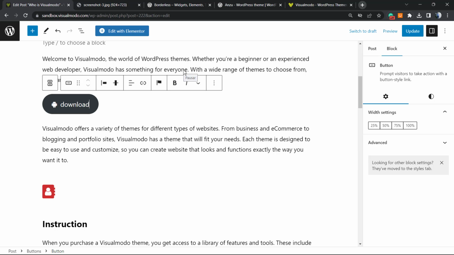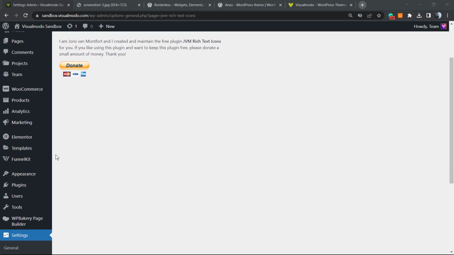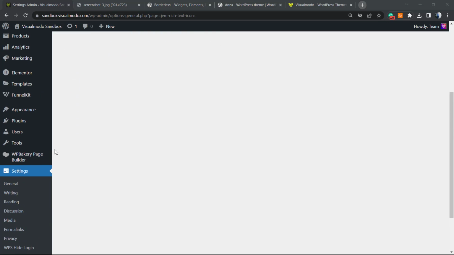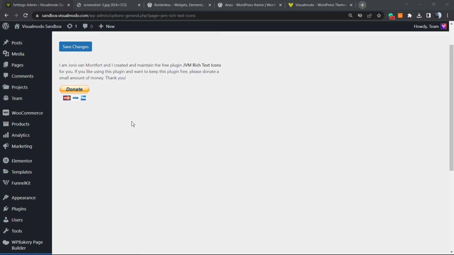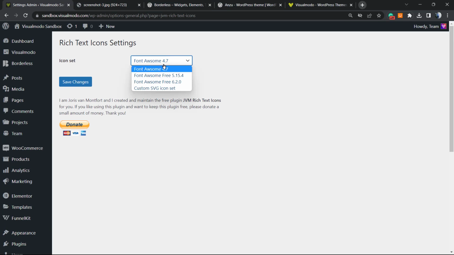What else can we do with this plugin? We can do whatever you want, because it's part of your editor, so you can apply it wherever you want. In addition, if you go to your WordPress left sidebar of menus, hover your mouse over settings and click on JVM Rich Text, we're going to see the icon sets. We have these three icon sets, but you can select custom SVG and save changes as well, so you can use only custom SVG icons if you want. Simple as it is.